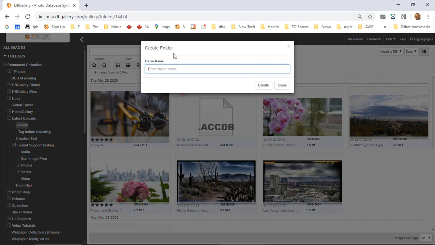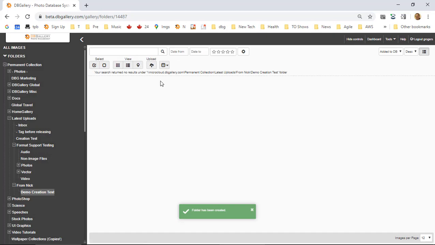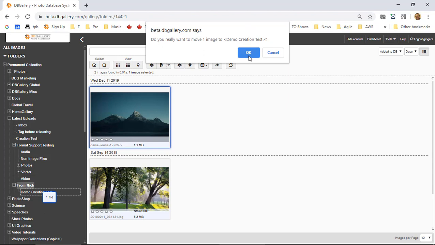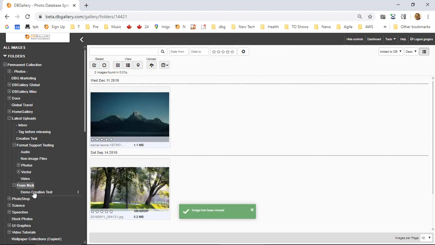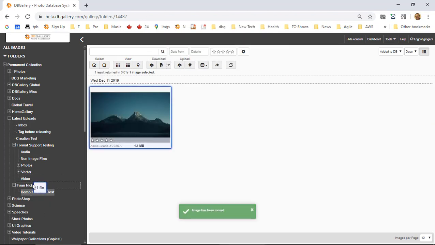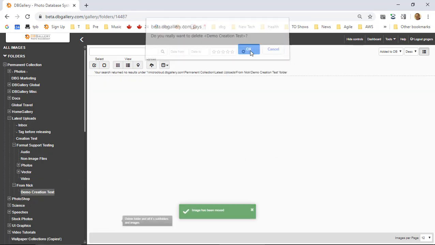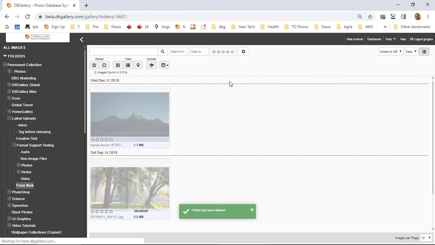So I can just do this right here, demo creation test. Click OK, and that folder is here. Of course, I can take images and I can drop them down here. And now it has one image. I'm going to put it back. And then delete that folder like such. And it is gone.